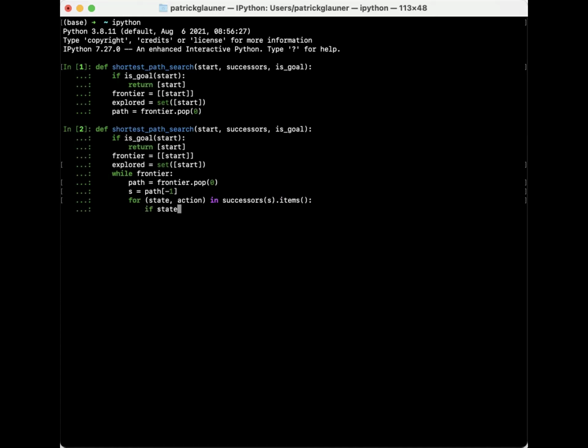Then I'm going through all these successor states of S. I need to check if the state is not in explored, because I don't want to look at states that I have previously explored. And with not in, I can just check if a state is not in the set, and this set will later be growing. If it's not explored yet, I say, well, now I'm exploring it. And so I'm adding this to explored, because now I'm exploring that successor, so I don't want to explore it later again.